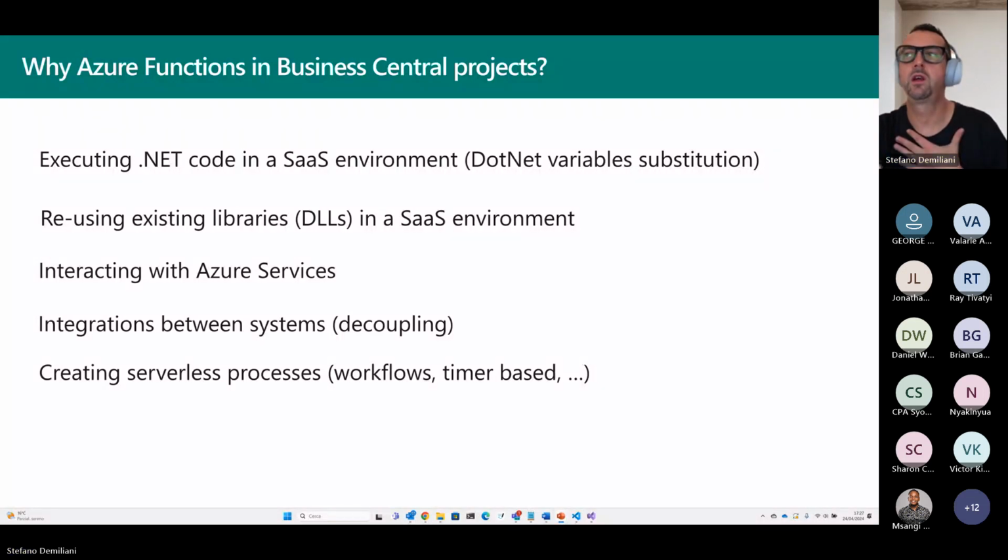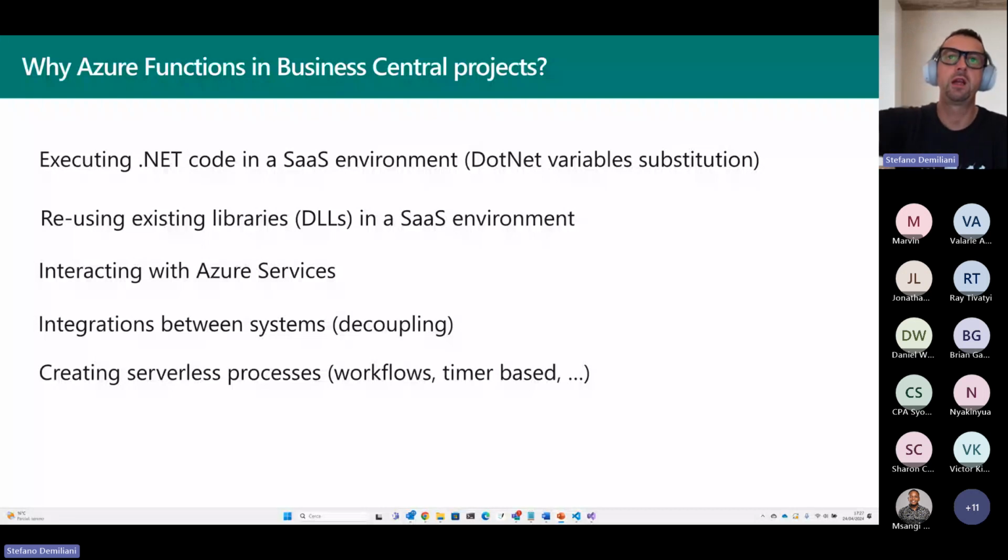So if I have a .NET library that was absolutely important in NAV, and I want to reuse it in Business Central Online, how can I do that? You can embed those .NET DLLs inside an Azure function, and then call that Azure function. The DLL will be deployed automatically into the cloud, and you can reuse the existing DLL as before in a SaaS environment. So this is the first problem that Azure Functions solve.